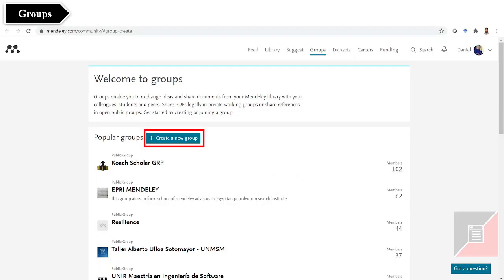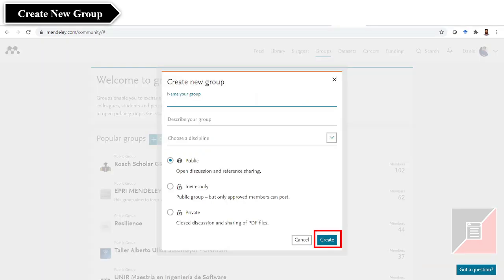So you can create a group. When you click create a new group, you just create a new group and put the title, and you need to select whether it should be public, invite only, or private. Choose any one and try to create the group.